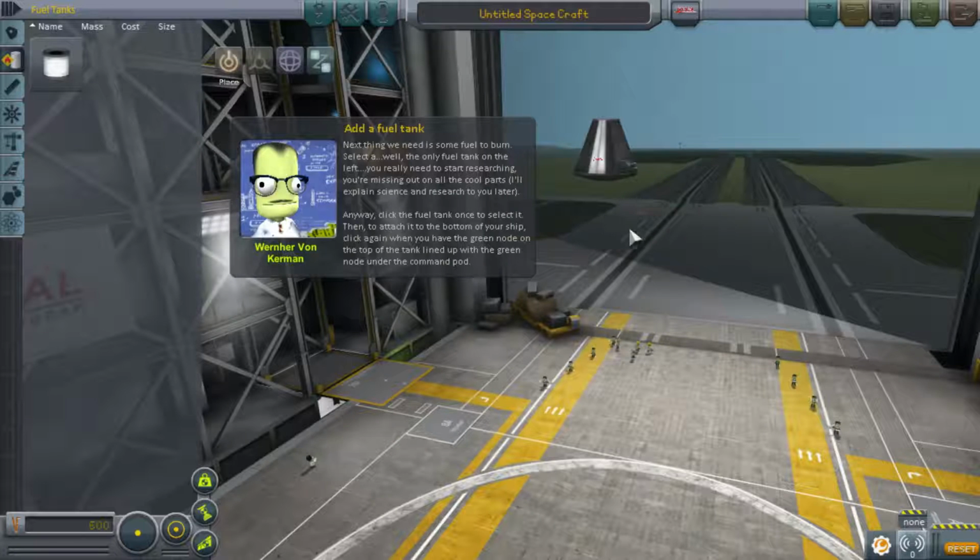So, next thing we need is some fuel to burn. Select, well, the only fuel tank on the left. You really need to start researching. You're missing out on all the cool parts. I'll explain science and research to you later. Basically, you have to collect science as a currency in this game. You use it to research and unlock better parts.